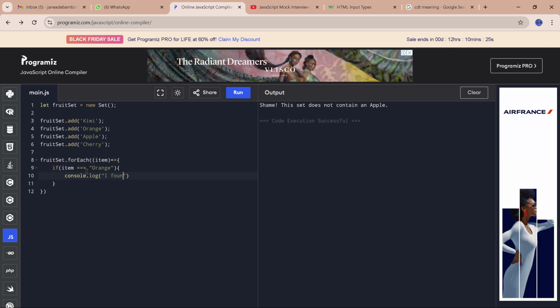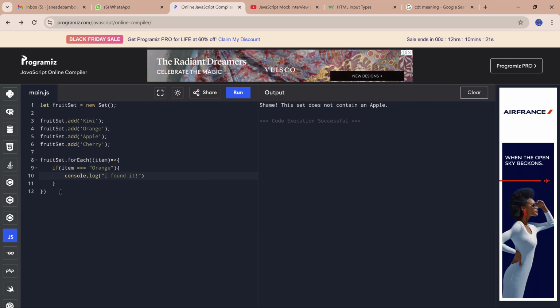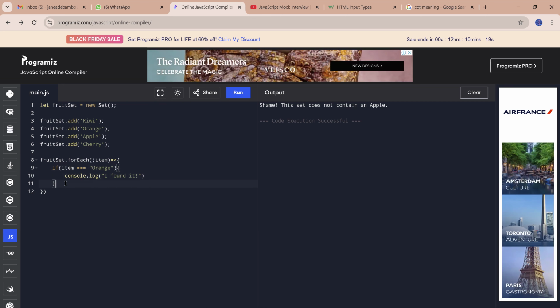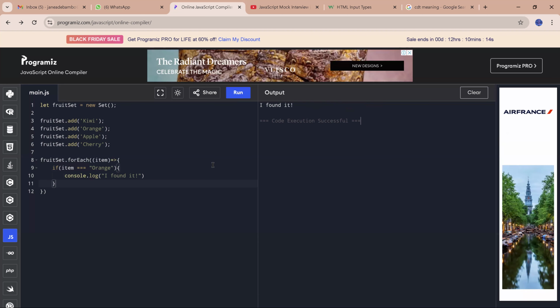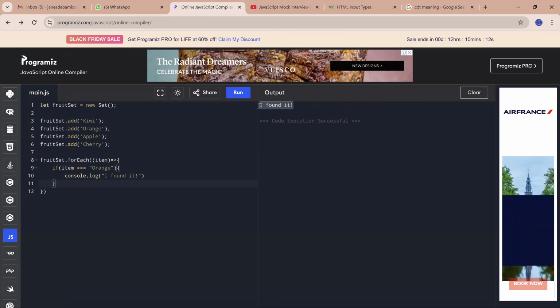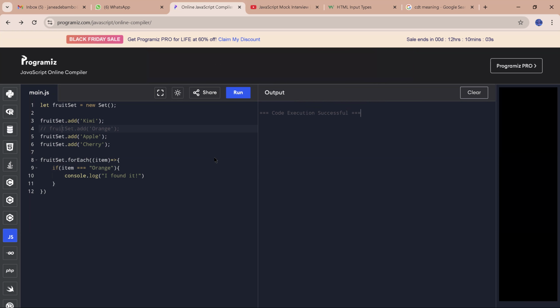I found it. So if I run this, yes, I found it because it contains the item. But if the item is not there, nothing will be printed.